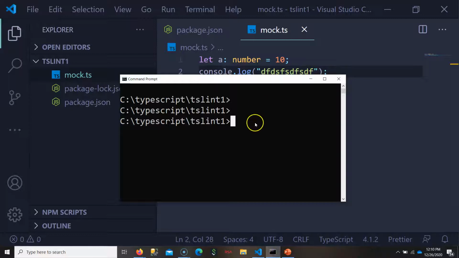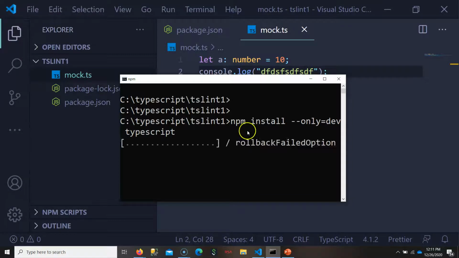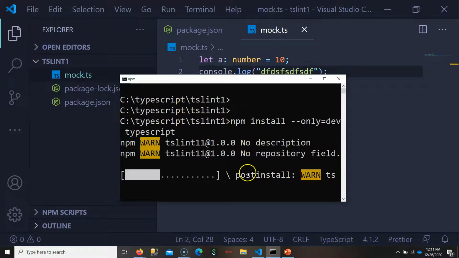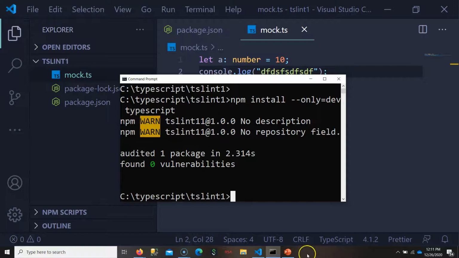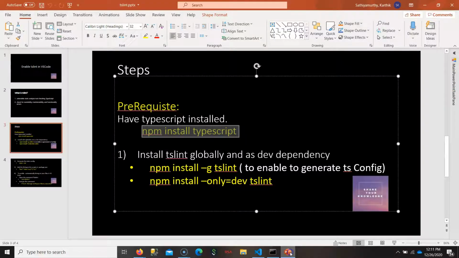Let me show you in this CLI command prompt itself. First do npm install, only as dev, because TypeScript is only for dev, not for production. Let's first install the prerequisite TypeScript. So it got installed. Next, let's move to the next step.